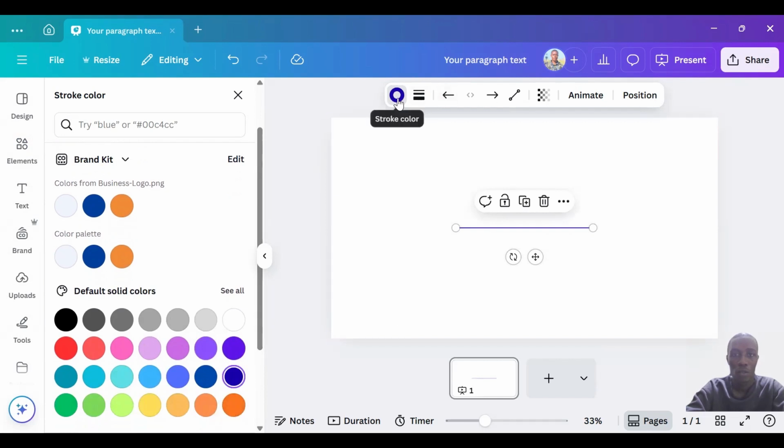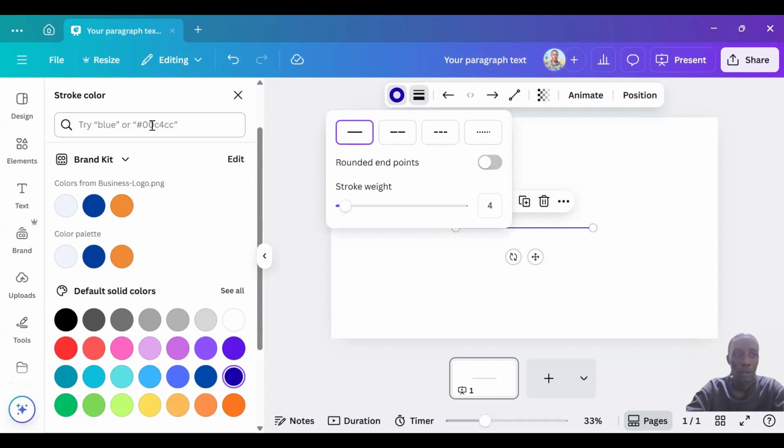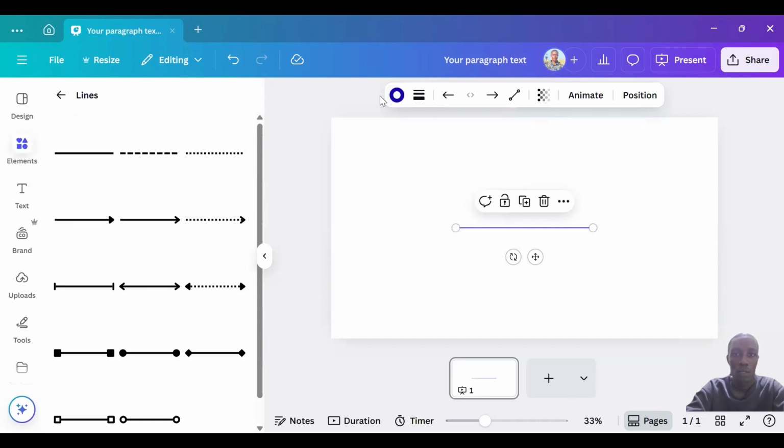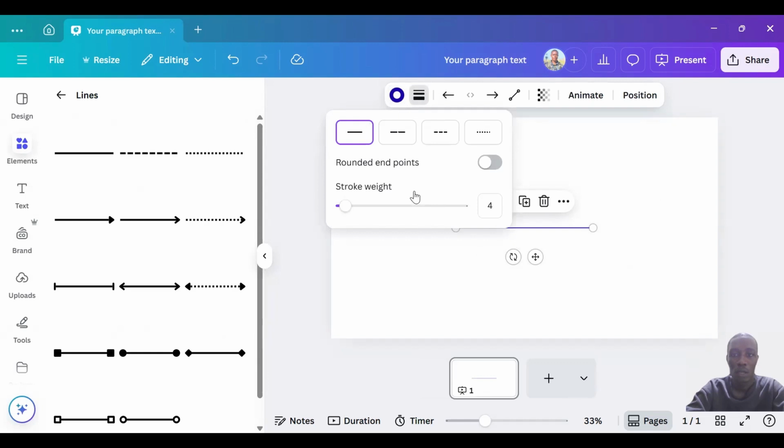Okay. Now I can also click on this stroke style. Once I click on this stroke style, I have options to either make these broken dotted lines. I can also make it very dotted. Okay. Now I can change the stroke weight. If I drag this, you can see that the weight changes. You can see the size.